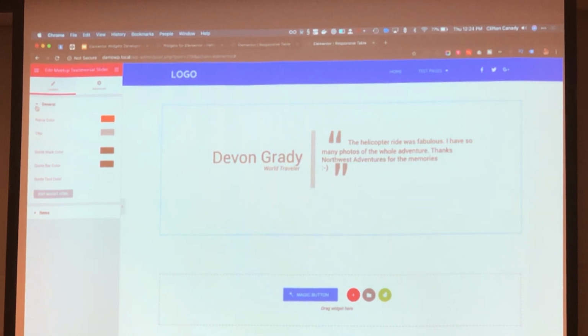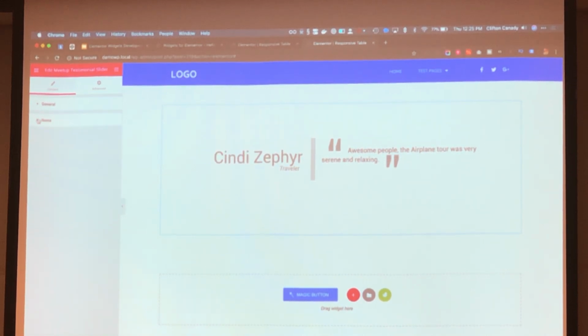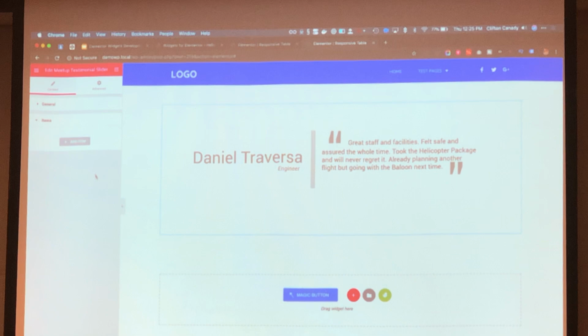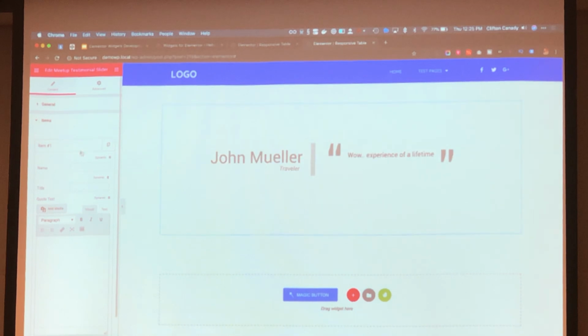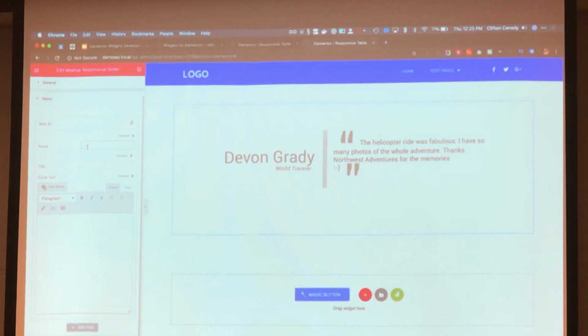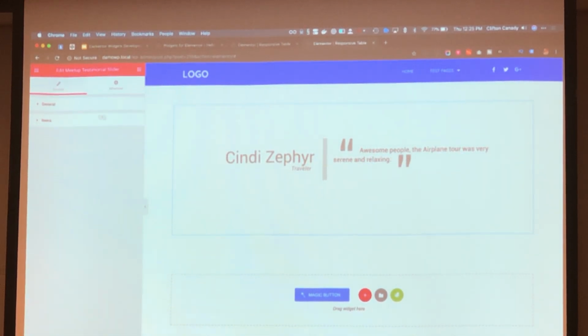So basically, you have two tabs right here. You have your general tab, which is all the regular attributes that apply to the entire slider. And then you have your items. This is not going to show right now because I haven't added the fields yet. But if you hit add, it's going to add your little repeater, and you can drag this out. And then you have your name, your text, your title, and then your content. So we'll come back and deal with that in a minute.